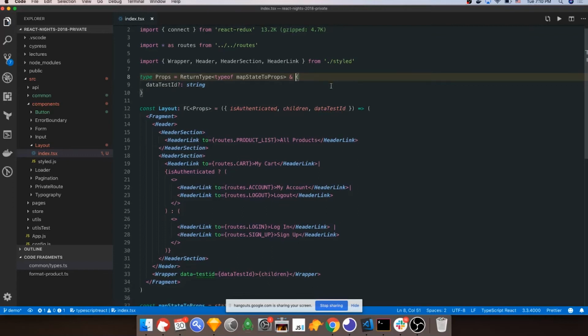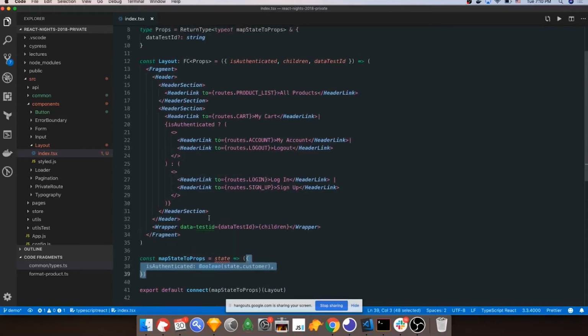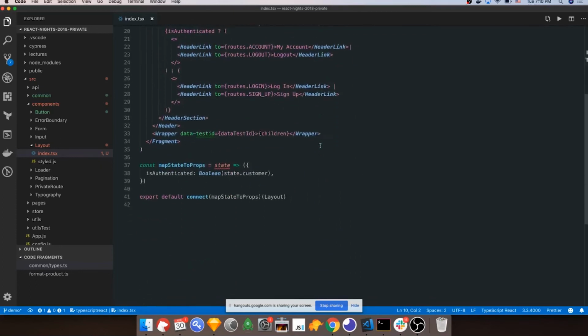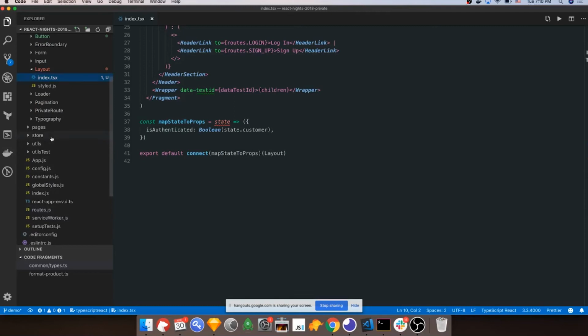So once again, return type is going to return the type of the return value, which is an object with property is authenticated. And then we have data test ID that we define manually. So this is the full props type as TypeScript sees it. So we have everything here, and everything is typed here as well. Now, the only thing missing is the type for the state. So next, let's define type for our global application state.